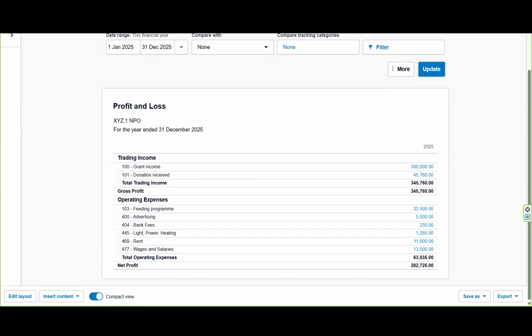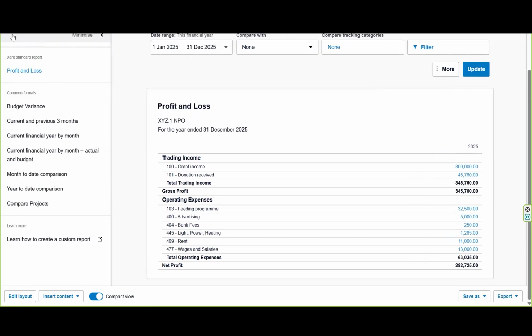Now I want to show you what is on the left-hand side of the screen. If I click on this little arrow, it opens up on the left different types of things that you can do in Xero. It's showing me that I'm using the Xero standard profit and loss. We can customize reports; we will cover that in another session. It's also showing me that there are different formats or types of reports that I could run. For example, I'm not going to do budget variance now because I will do that as a separate recording.